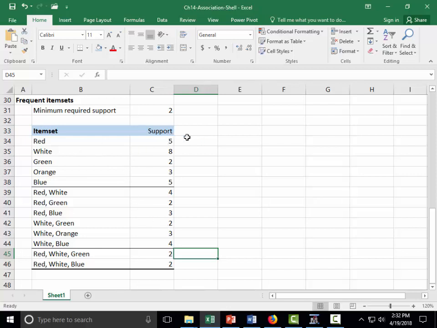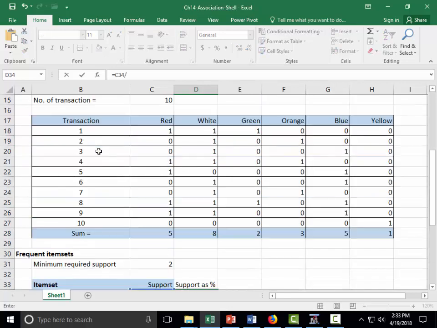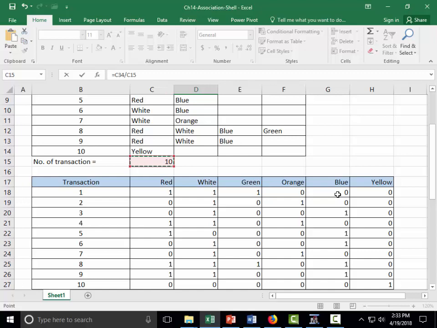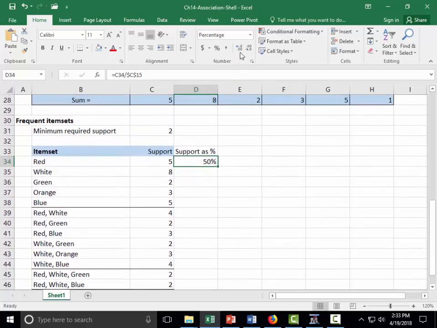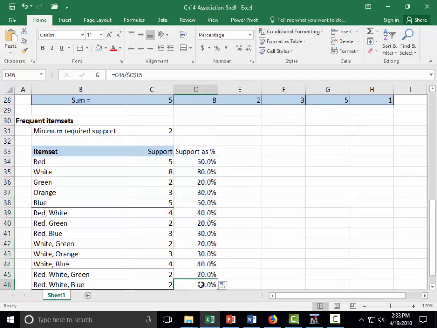Okay. So remember, support can be expressed as a probability also, probability of occurrence, right? So support as a percentage will be, you take the support and divide by the number of transactions. The number of transactions is here, and that should be absolute referenced. So then you get support as a percentage.